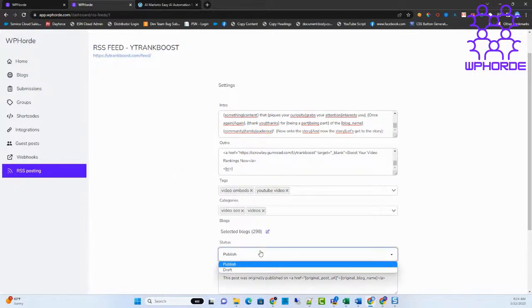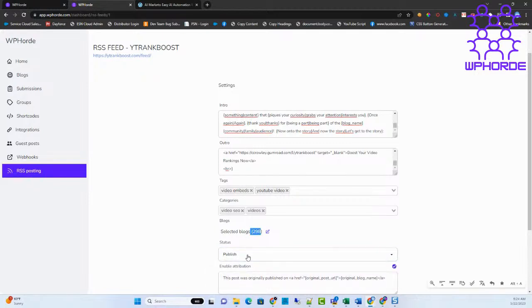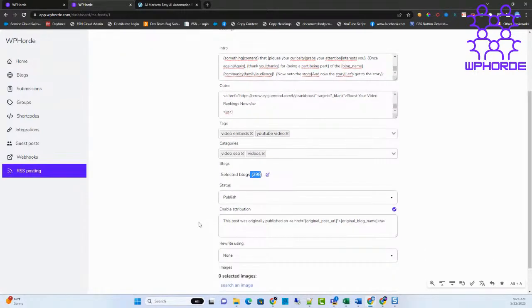And then you can have the status of publish or draft. And between me and the fence post, if I'm posting to 298 blogs, they're going to go as publish. I'm not going to look at the drafts on those, just FYI. Enable attribution. This allows you to link back to where you got the original article from. It's a great way to do it. It's going to go after the content. So it's going to have the intro, the content, attribution, and then the outro. That's how it's going to be working.